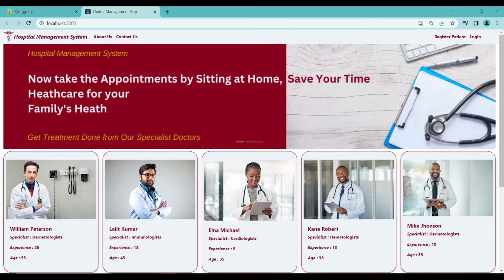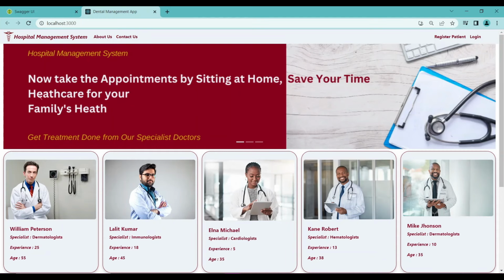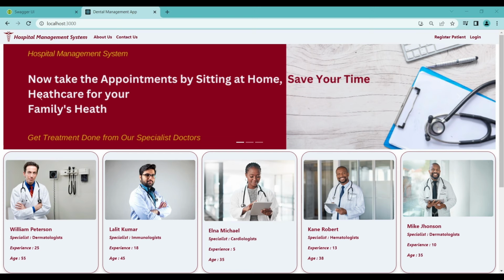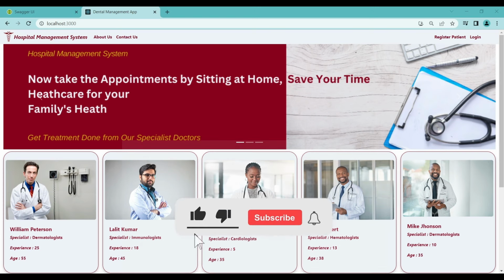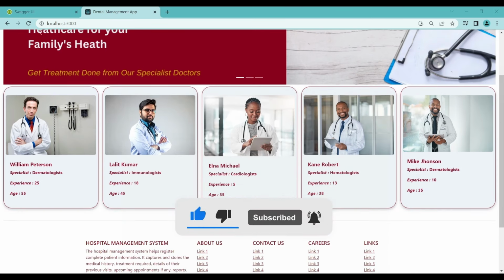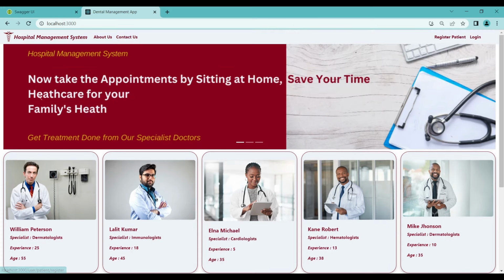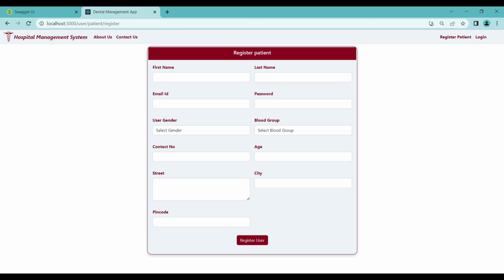Okay, and we can see the logs also in the front end, that is we are receiving the request on the front end. So this is our home page. When a patient visits our website for the very first time, he will be able to see all the doctor details, like his name, doctor specialist, experience, age and all the things. After this, patient can register into the system by clicking here on the register patient button.